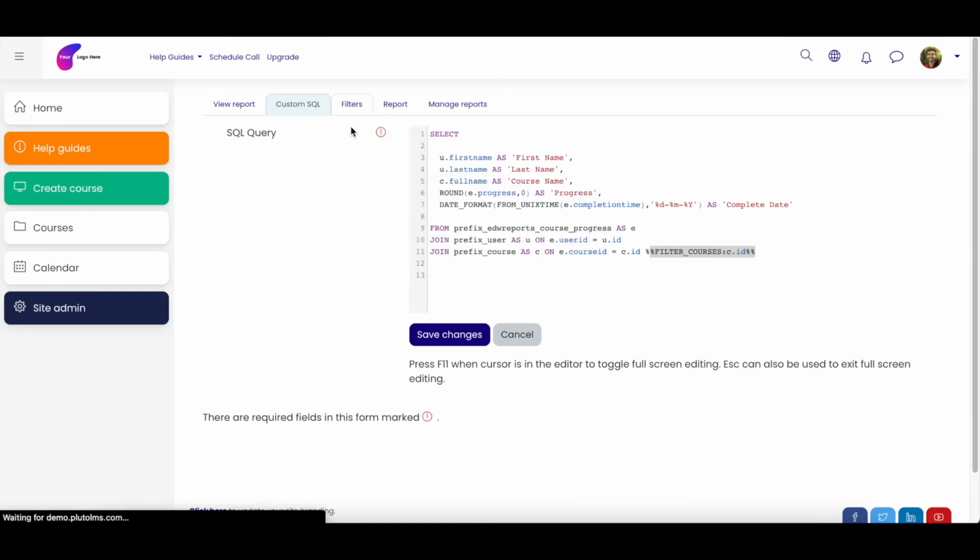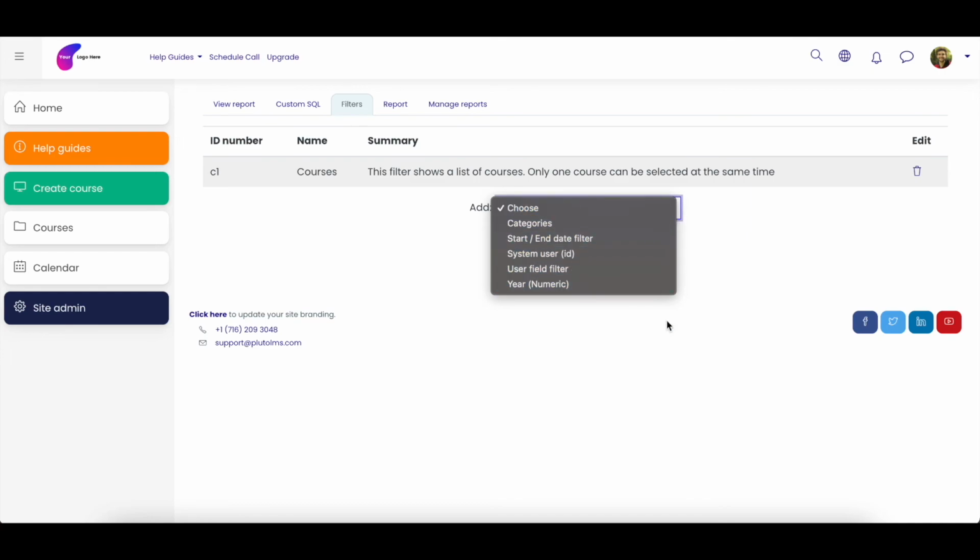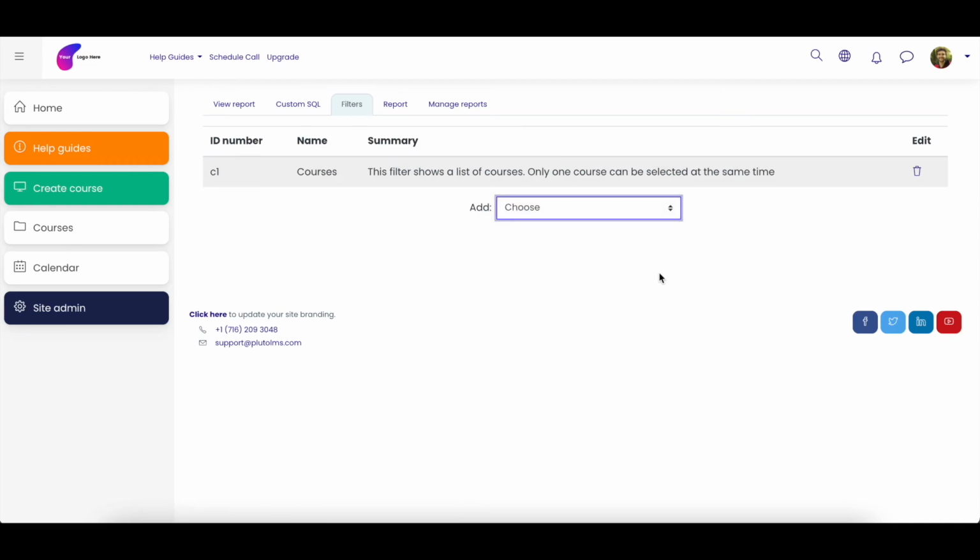I'm just going to go there. So you also need to add the filter, and that you can do by the drop down menu over here. There are time filters, there's user filters, user field filters, etc. So that is available to you, and our support docs do show you how that works.